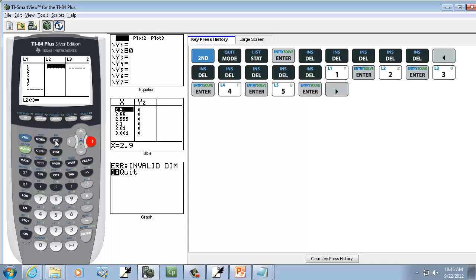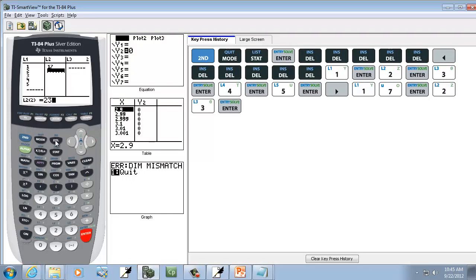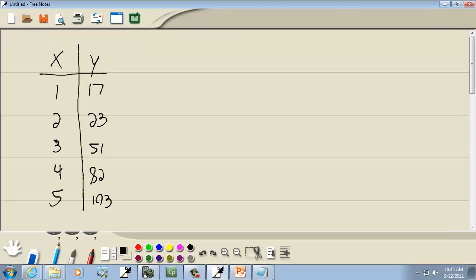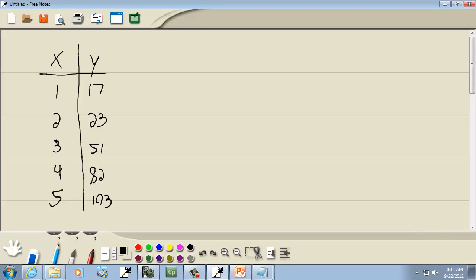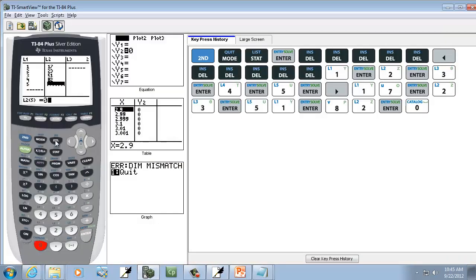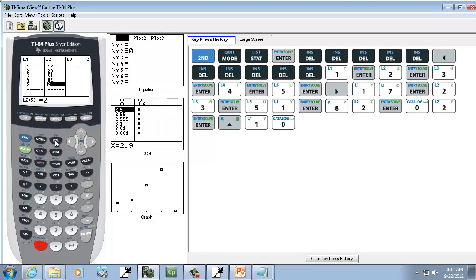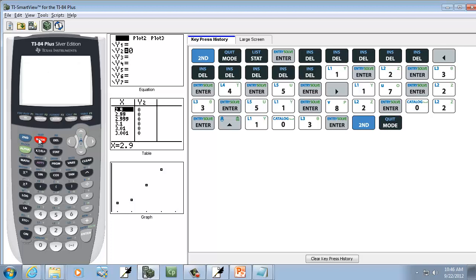1 enter, 2 enter, 3 enter, 4 enter, 5 enter. And I'm going to press my right arrow key. And I got 17 enter, 23 enter, 51 enter, 82 enter, and 103 enter. Let me try that again. 103. Excuse me. Okay, so now we want to exit out, so I do a second mode to exit out.